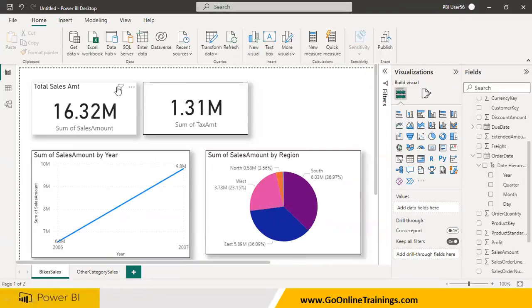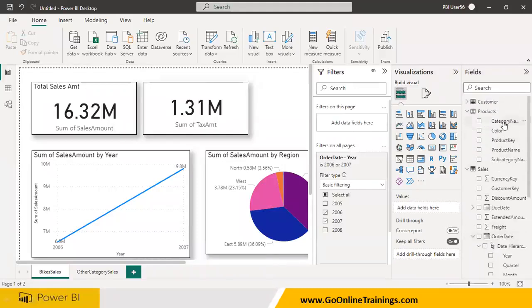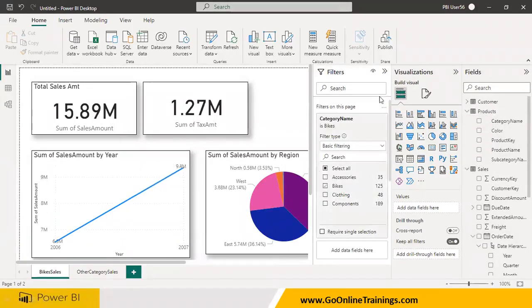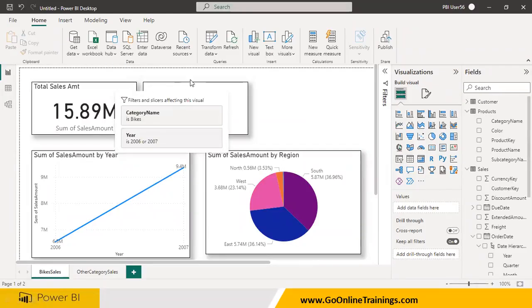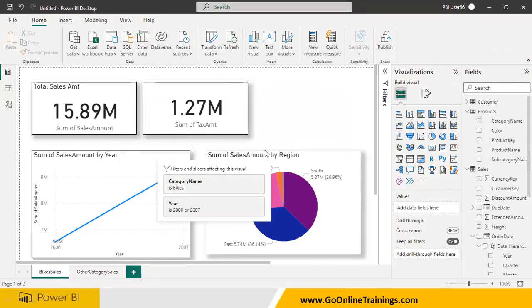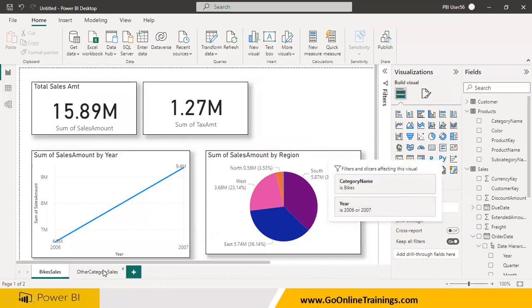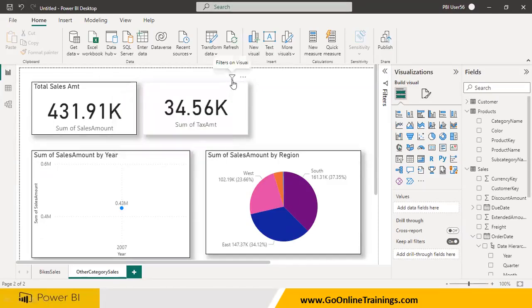So it has been applied on the first page. Now you see, what about category? It is gone. I think I have removed category. Go to filters on this page, where I would like to have on this page category is equivalent to bike. Okay, that's fine. Now when category is bike and year number, category is bike and year number. When you go to the others, now you should be able to see other categories and year number coming here, right? Other categories and year number.